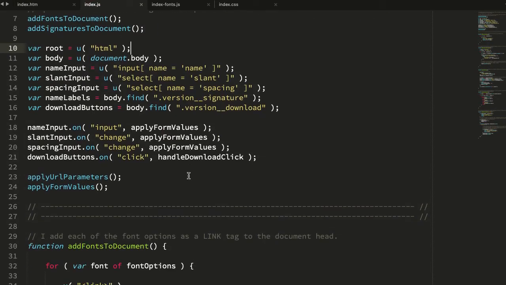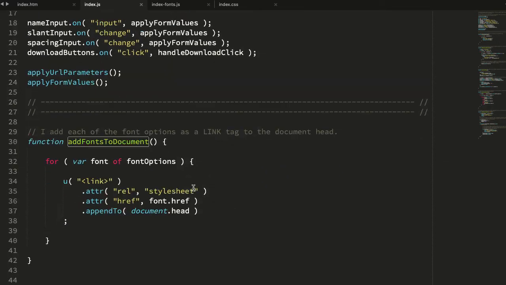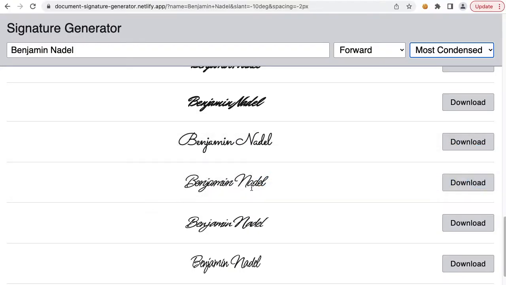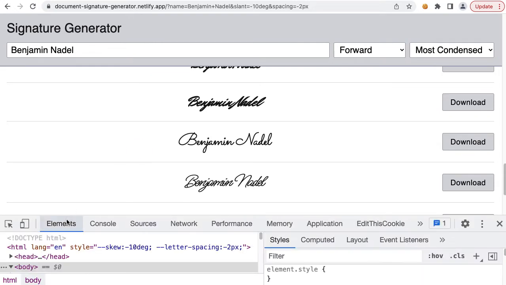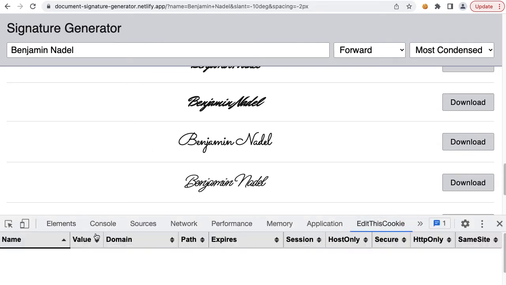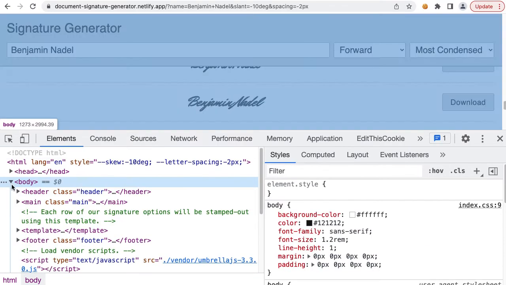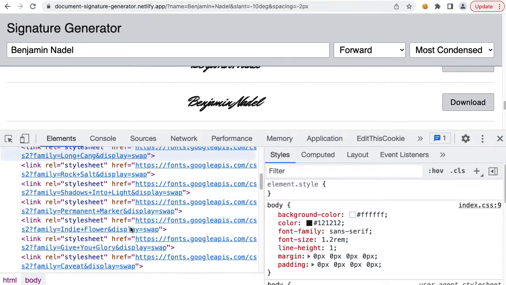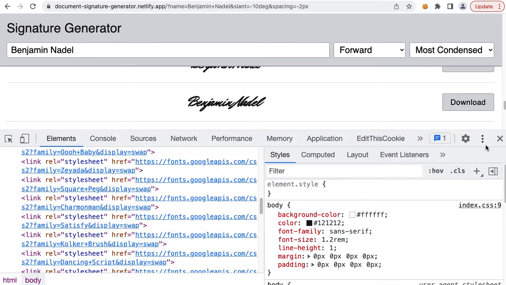Let's jump down to some of the interesting stuff. So first, we want to take the fonts and add them to the document. This is essentially just going to loop over that array of fonts, generate those link tags, and apply them to the page, right? If we jump back here and look at our Element Explorer and go up into our head tag, you can see that I've generated all of the links for these fonts. Nicely done.